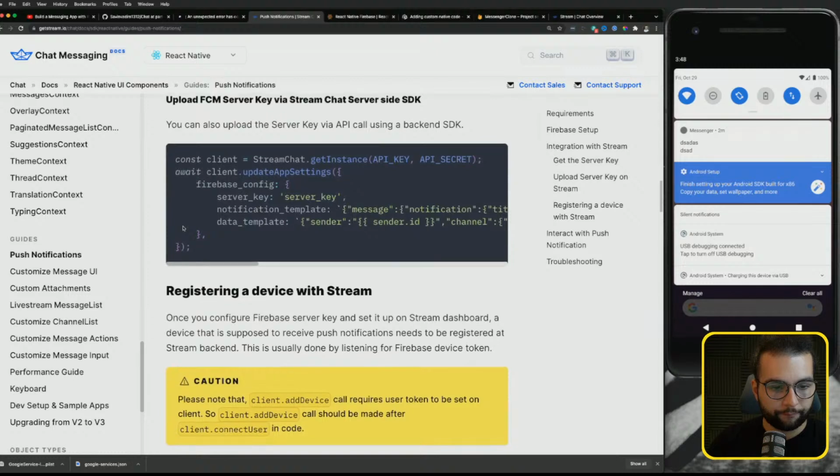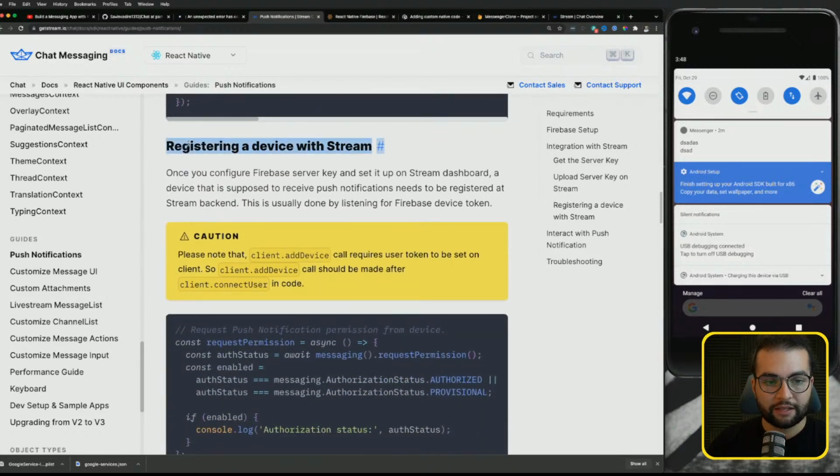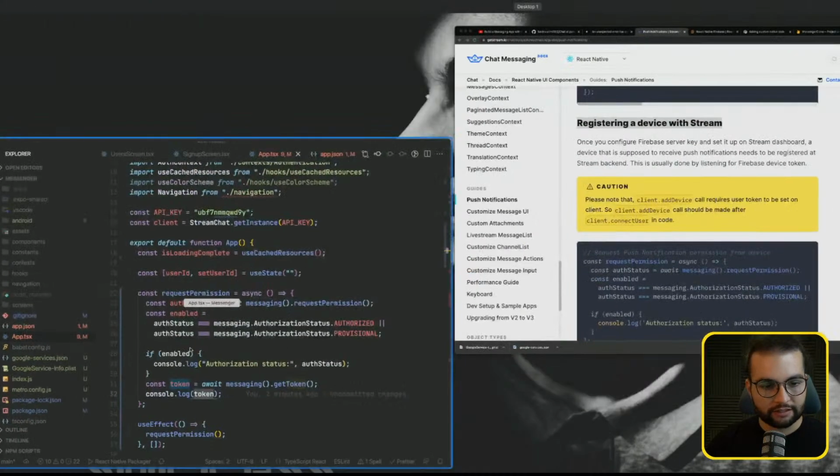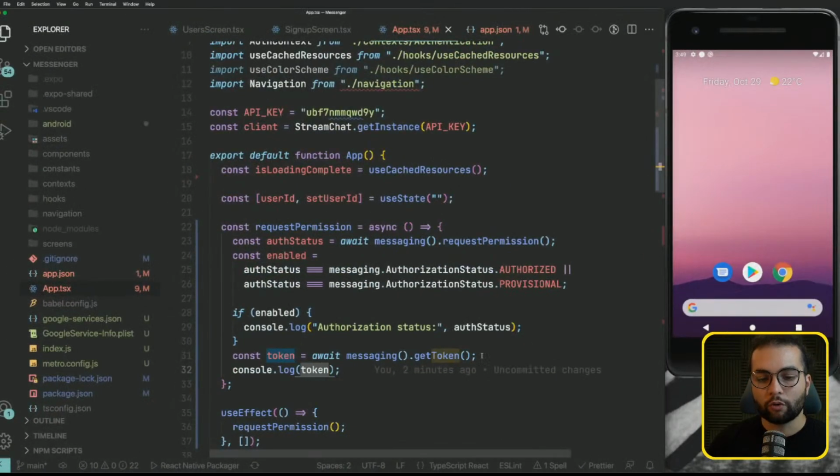So yeah. Now the next step is registering a device with Stream. At the moment, Stream has no idea what the token is. Where is it? This user token.